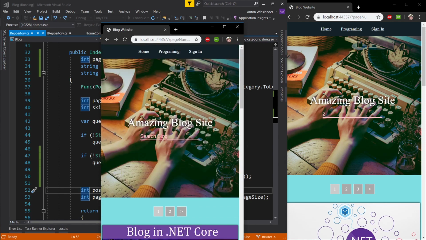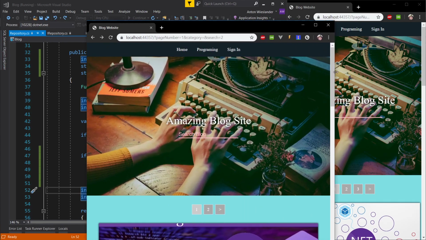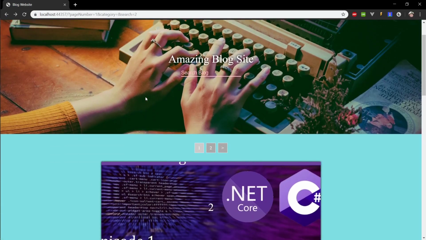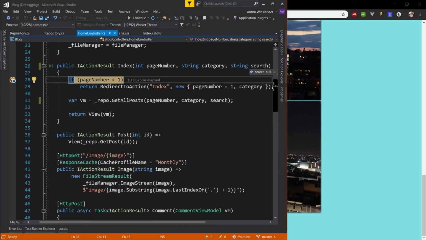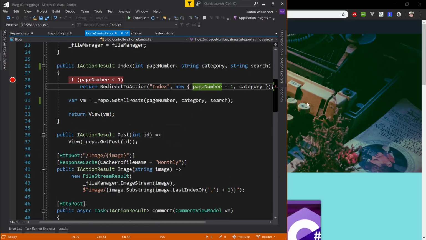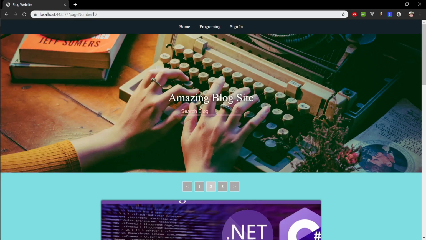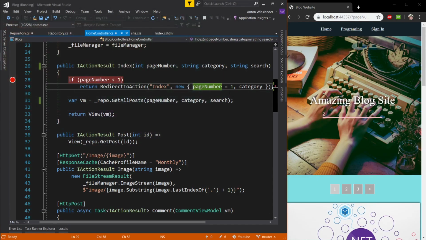Well, there we go. Now let's test a couple things. What if I navigate to the second page? Will the search string persist? No. Do we want it to persist? I mean, we have searched it and now we're traversing the pages. So I think yes, we do want it to persist.